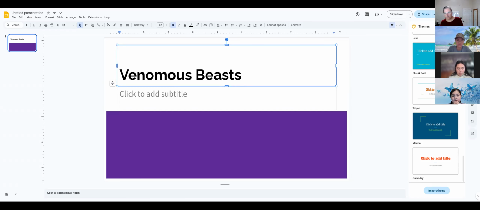Everybody's slide might look a little different. Yours is probably different than mine too, and that's okay. It's kind of fun to pick your own style. After you type in venomous beasts, give me a thumbs up. Okay, good. Do you see where it says click to add subtitle now? There's another spot to click.